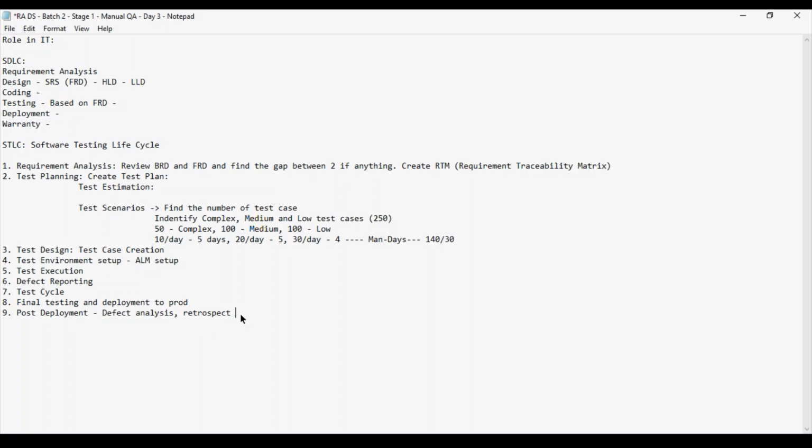Retrospect is a meeting organized by the management, where they mention what we did well during the project and what we did badly, or wrong. Based on that, they create a document called the lessons learned document. That will also be used for improvement purposes in future releases, where they can think about where they need improvement.